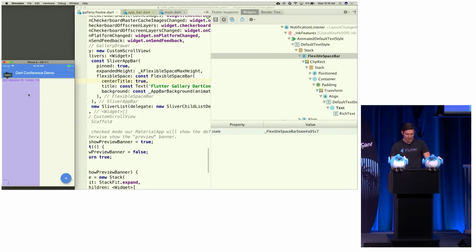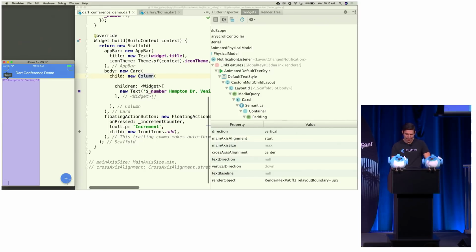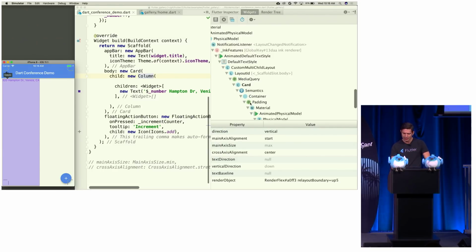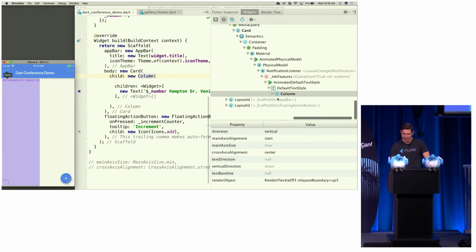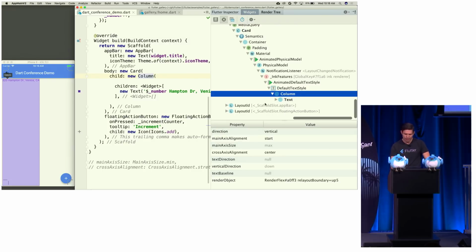Let's go ahead and select this widget with the inspector just to get to the right code where it's defined. You can see this UI is pretty simple. It's a card with a column and text inside it. And over in the tree here's the column, and it's got text inside it.